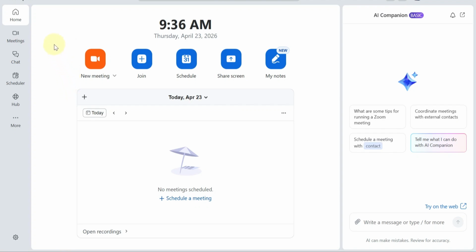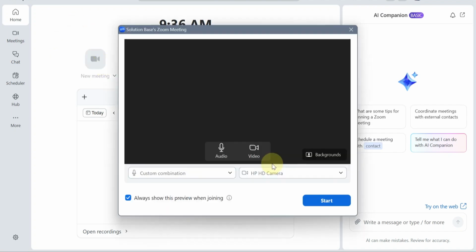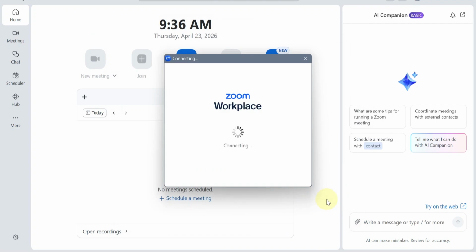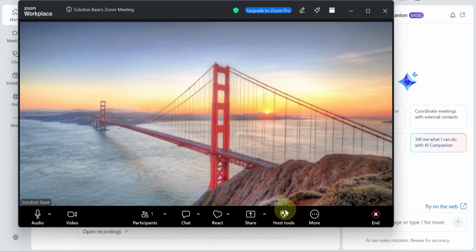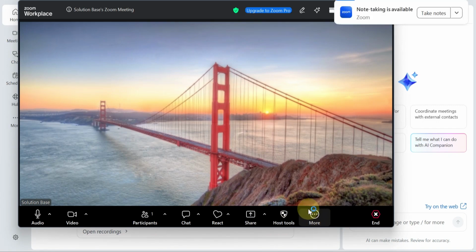First, make sure you are already inside a Zoom meeting, because the controls you need will only appear when you are actively in a call. If you don't see any controls on your screen, don't worry. Zoom often hides them to give you more space. Just move your mouse slightly or tap your screen and the toolbar will appear.